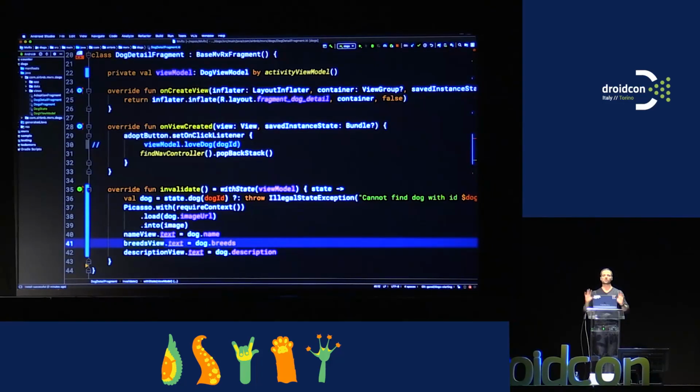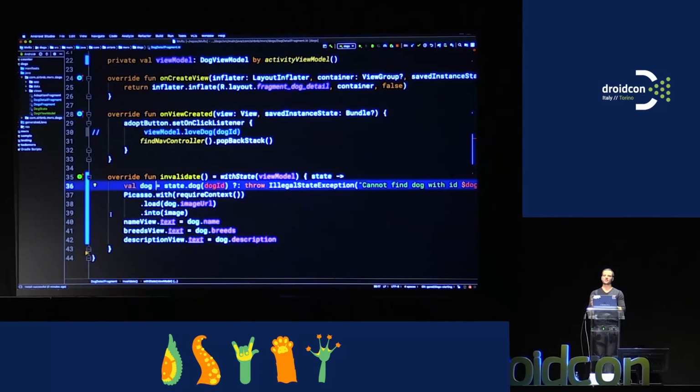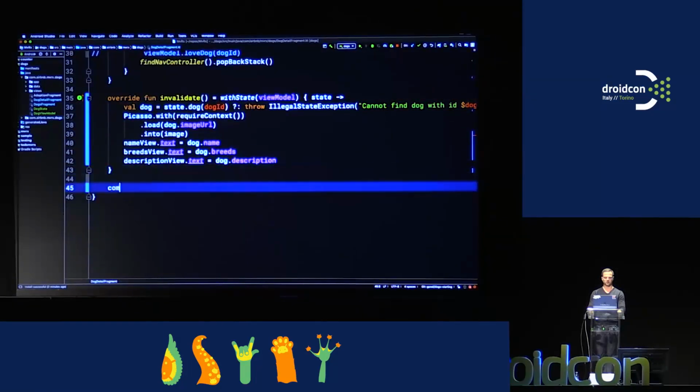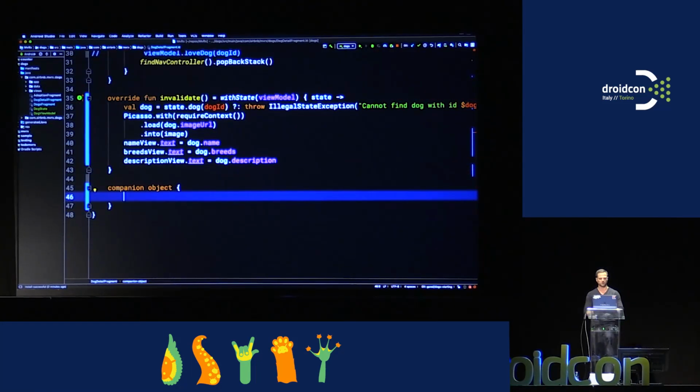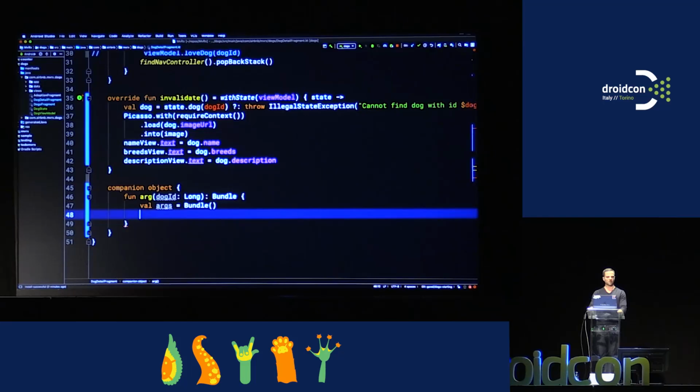So instead, we're just going to use plain old fragment arguments. They're still perfectly fine. Navigation components support them. And so we wanted to make that easier as well. So let's just comment this out for a minute. Actually, we'll leave that. That's all right. Let's set up our fragment arguments. So this is going to be pretty similar to fragment arguments if you've used them before. So we'll say fun arg, dog ID, long, and it's going to return a bundle. Great. So now I'll say val args equals bundle. And then we need to put this dog ID into the arg.